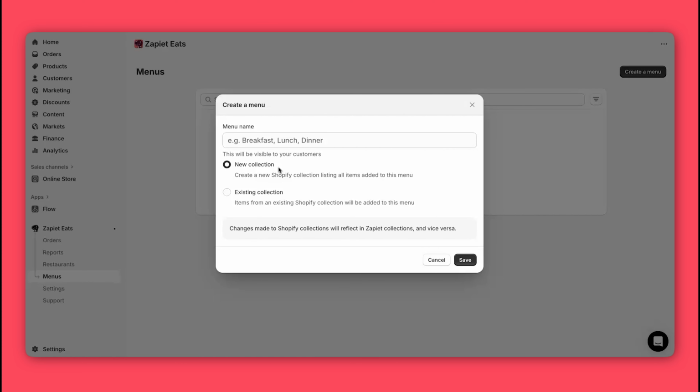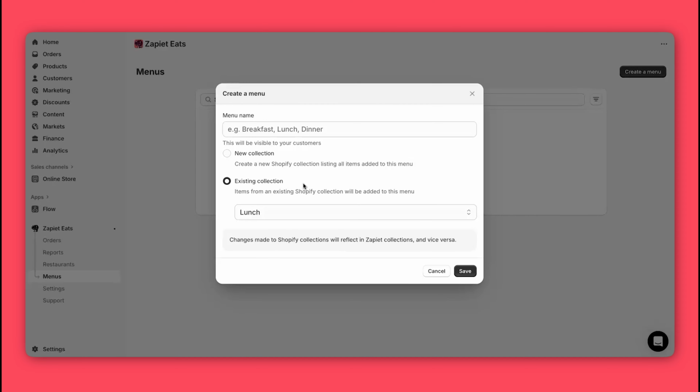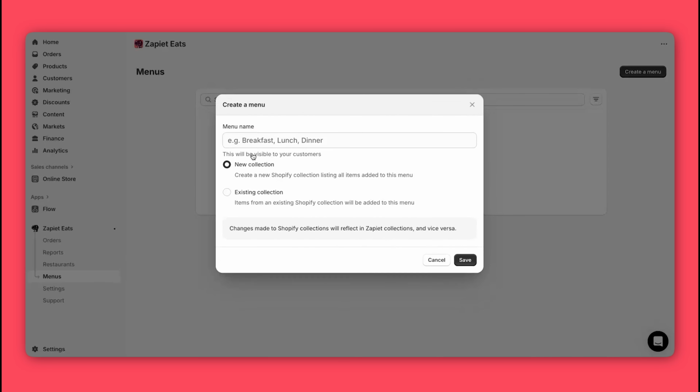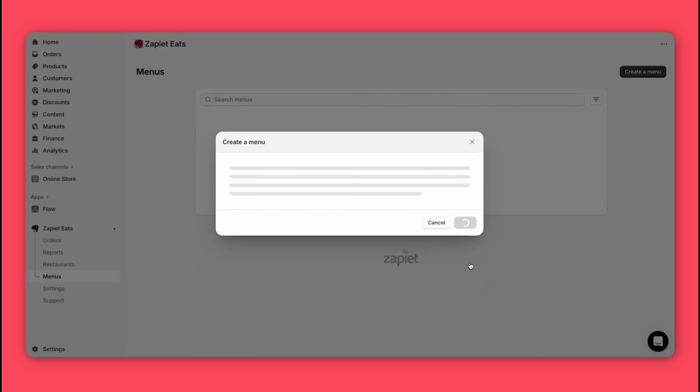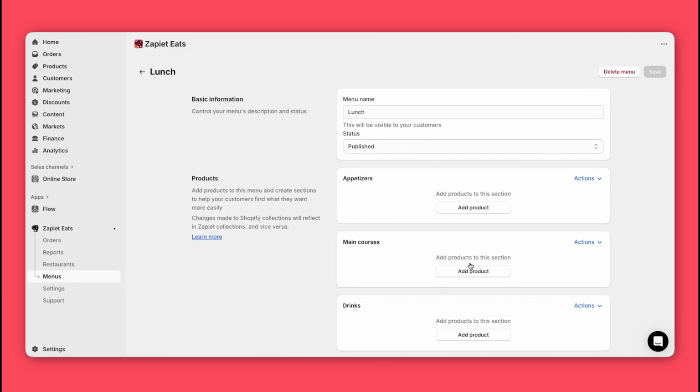You can select your menu from a new collection, which will create a new Shopify collection, or you can select an existing collection. In this case, we will create a new menu. Add the name of the menu and click Save. You will be redirected to your menu page. Here you can select if the menu is going to be a draft or if it is going to be published.